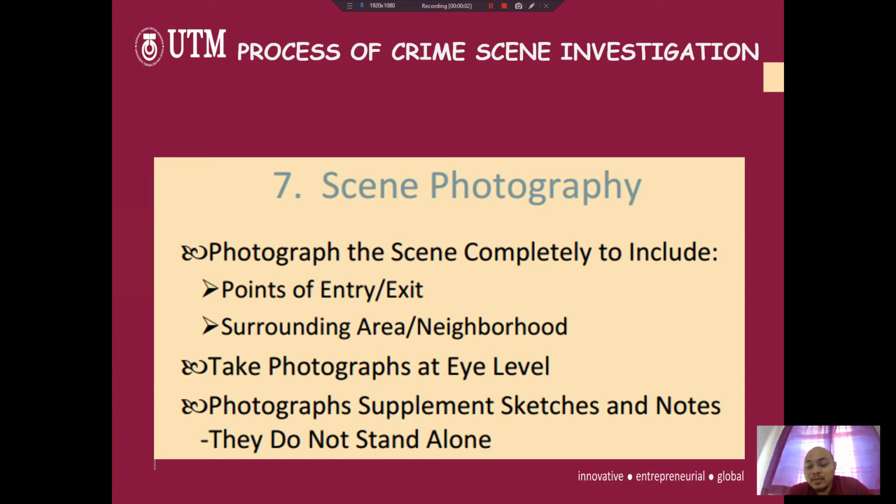The next one is scene photography. Photograph the scene completely to include the possible points of entry and exit to the crime scene. Then you need to take the surrounding area, including the neighborhood, where you can tell that the crime scene is there. The photographs need to be taken at eye level. Don't use other kinds of lens, for example, don't use a micro lens or zoom lens. Just use the basic 35 mm lens. That is a very good eye level photograph.